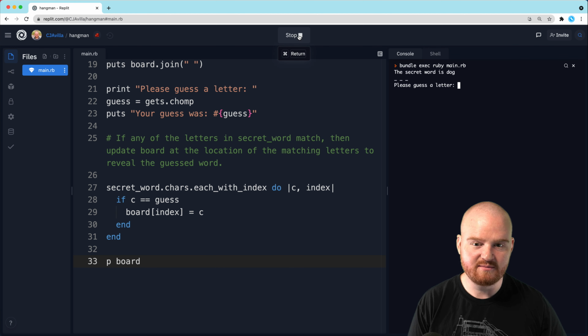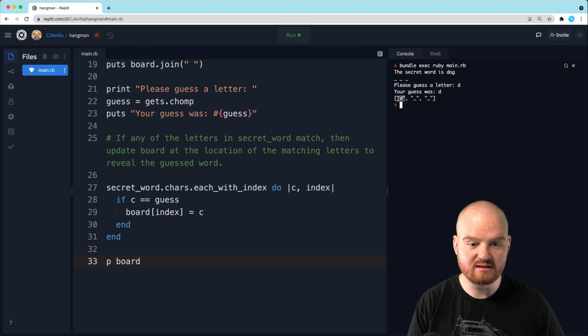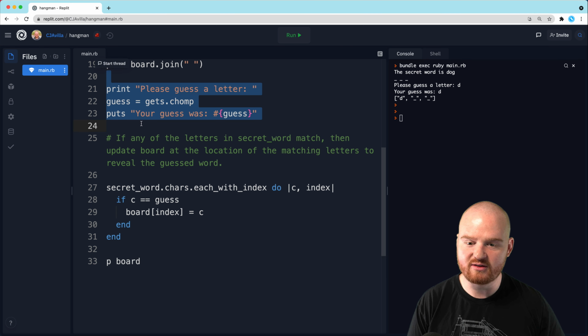So if we run this again, we see that the secret word is dog, and it says, please guess a letter. If we say D and hit enter, your guess was D, and now our internal representation of the board is updated to have D. Now we need to guess what the other 2 letters are, but the terminal has returned here because we have no way at this point to go back and get another guess.